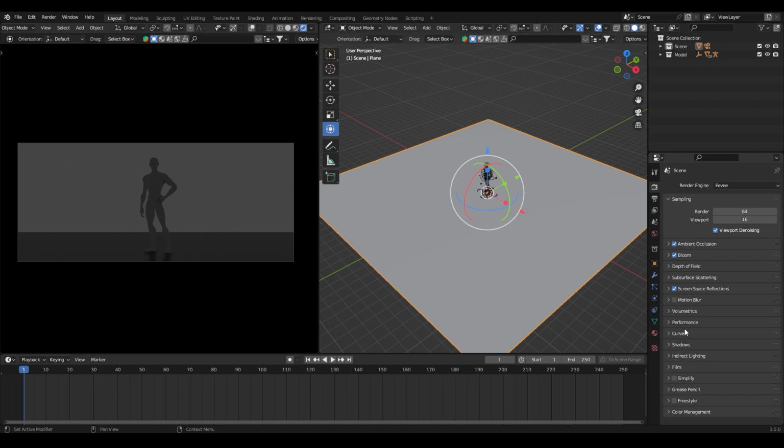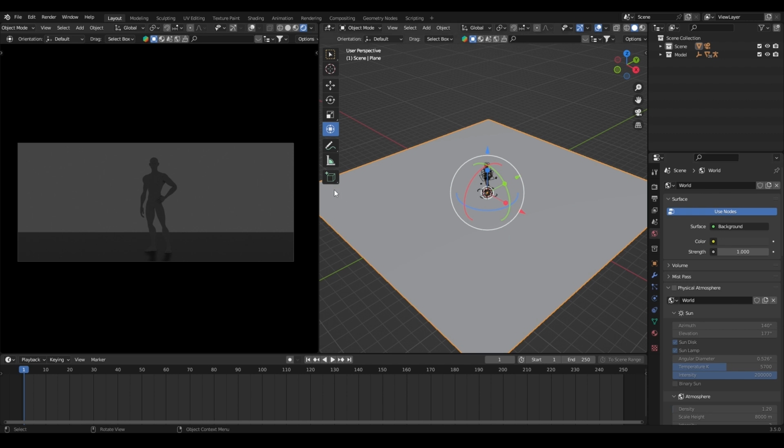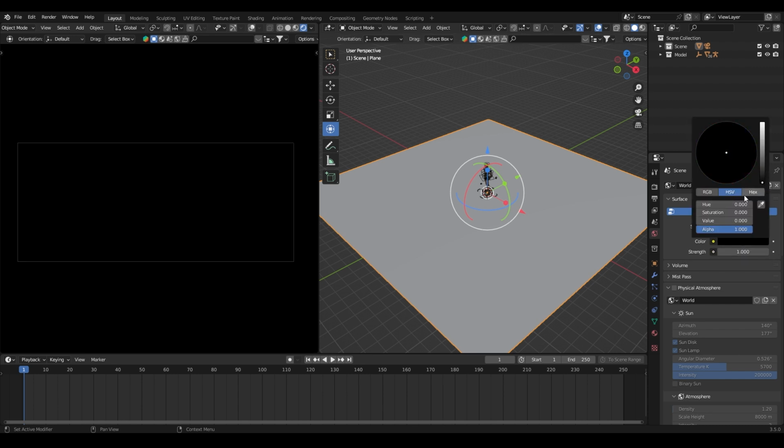Before we add lighting, let's go to the world settings. We want the 3D world to be dark. So, go to the world properties, click on Color, and set it to black. Just like that. All right, now we can add the lighting.